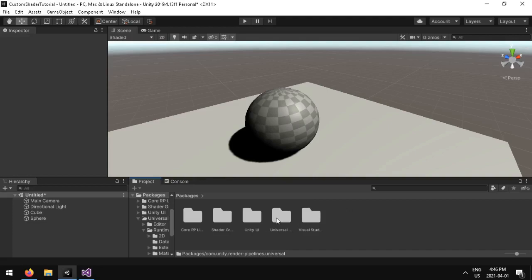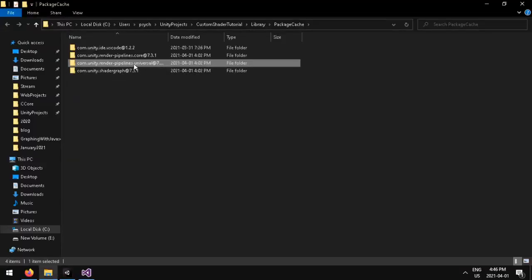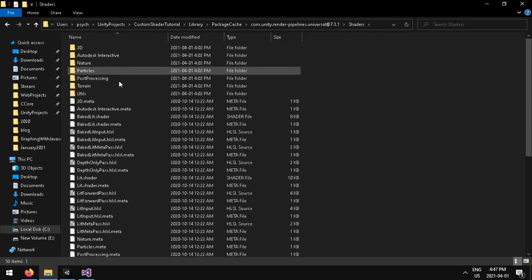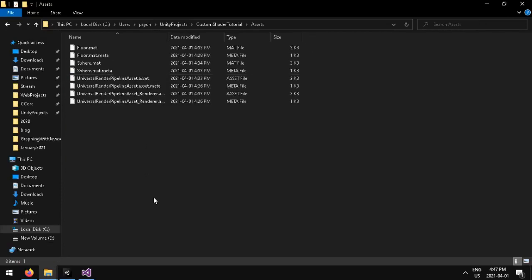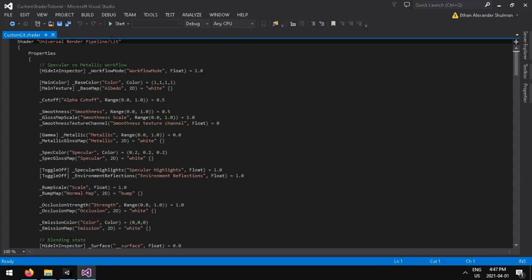First of all, we need to fork the Universal Render Pipeline's lit shader. So if you go to the folder of the Universal Render Pipeline here, you'll want to go to Shaders and you'll find the Lit.shader here. Now if you copy this into our Assets folder and open it, we can rename it in here to CustomLit.